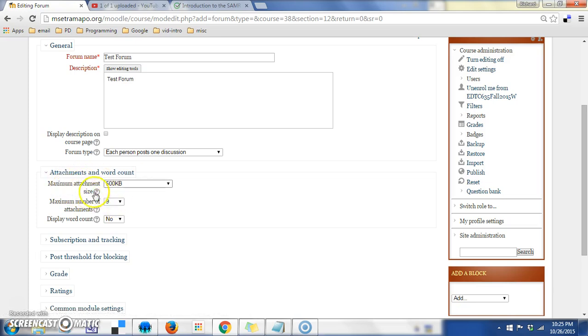Attachments and word count. If you want to allow people to upload attachments into this, you can set the file size of those attachments, so up to 50 megabytes. Maximum number of attachments, so you could limit the number that they could post. And you can say, do you want to display the word count? As people are typing in the forum, would you like to see how long those posts actually are? If you would like to, you'd simply change this to yes.